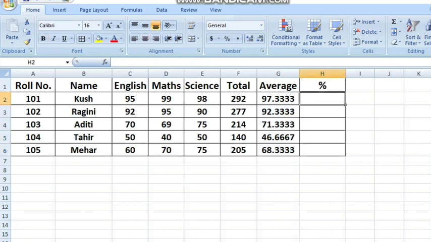For percent, I'll write equals to and then the total number of marks into 100 and then divided by the total number of marks. So these are the marks obtained. 292 are the marks obtained by the student, which is here in the F2 cell, and then into 100 divided by the total number of marks. So suppose if one subject is of 100 marks, then I'll write 300 here.